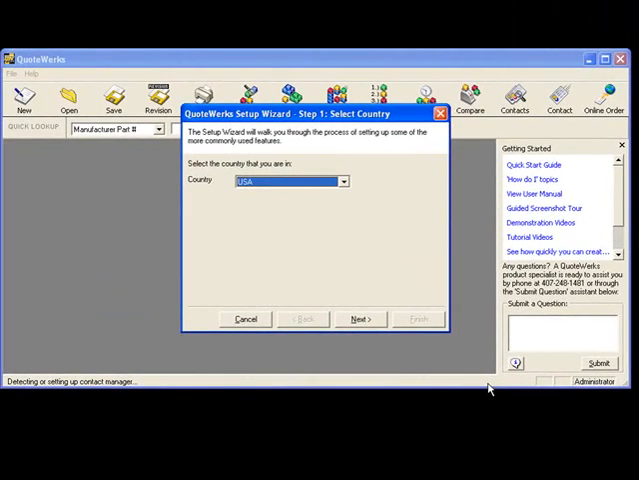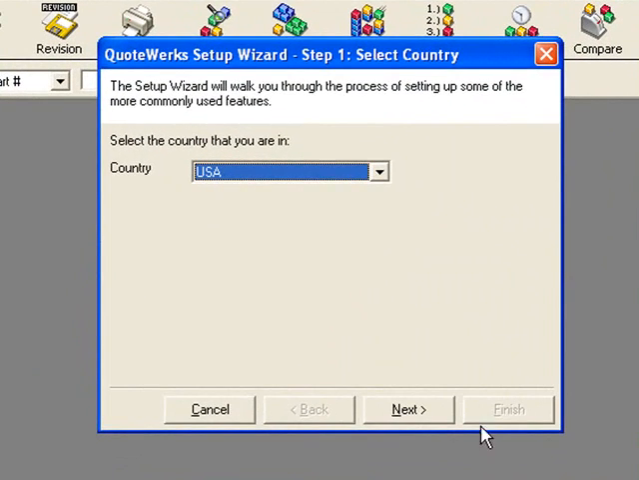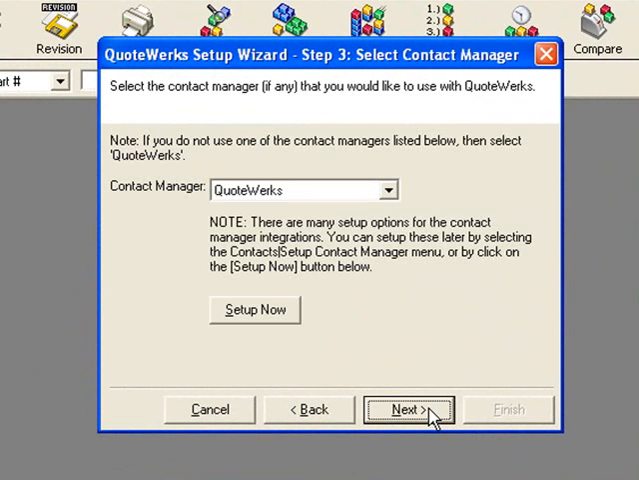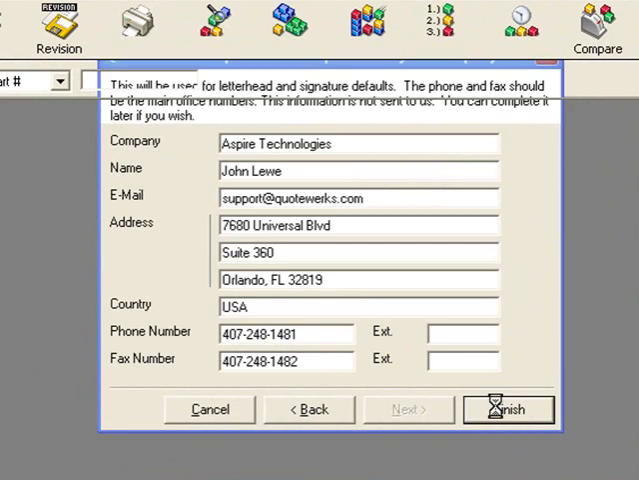You will then need to enter in your company information and default selections in your QuoteWerks setup wizard. Select your country, your tax rate, select your contact manager, and then enter in your company information here. When you click Finish, you're up and running.